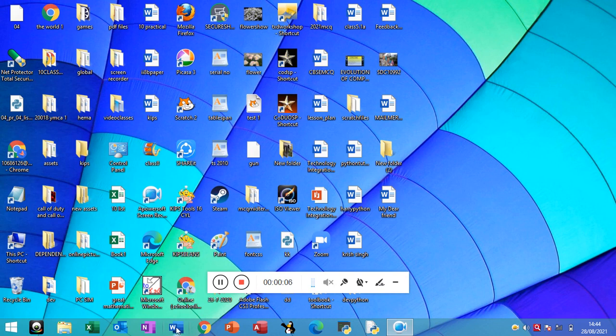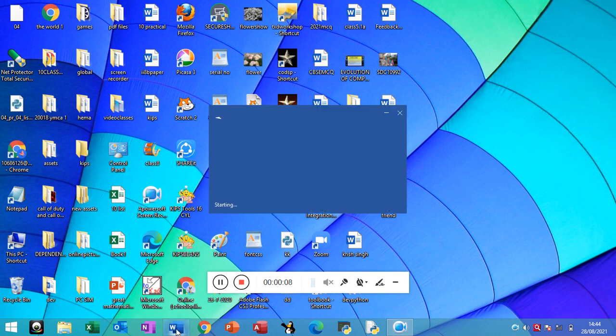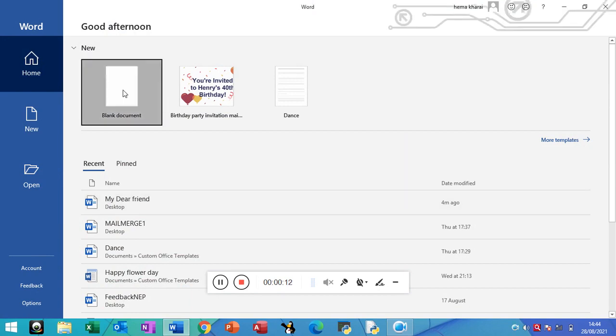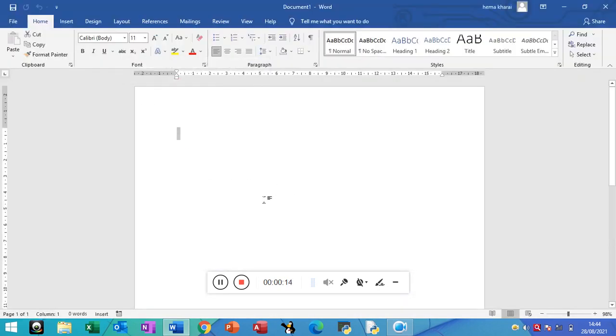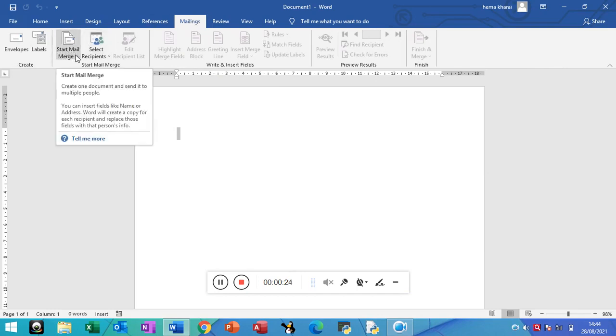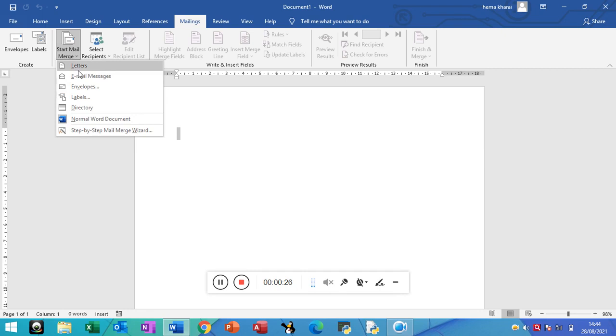And for mail merge, you have to open Word, blank document. This is your document. You have to go on the mailing tab. This is your mailing tab. You can go here, click on start mail merge, come to the bottom part, that is step by step mail merge wizard.